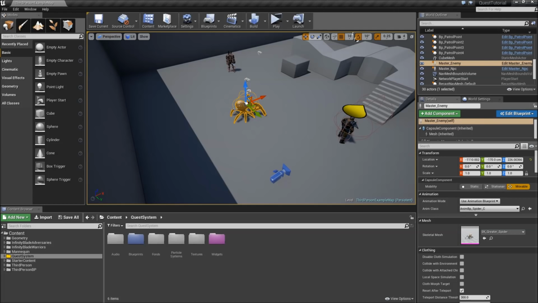Before we start today's episode, I first wanted to tell you that I upgraded my engine version to 4.14.2, so please do that as well if you want to follow the series.